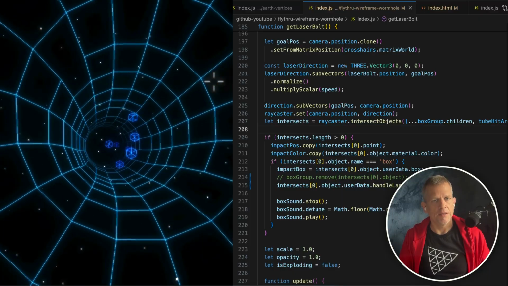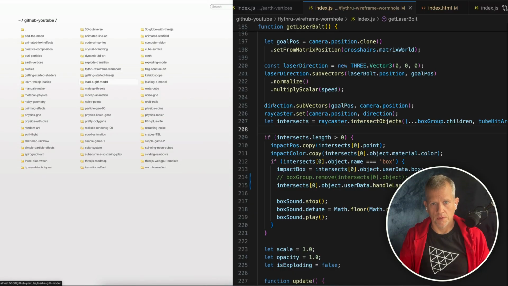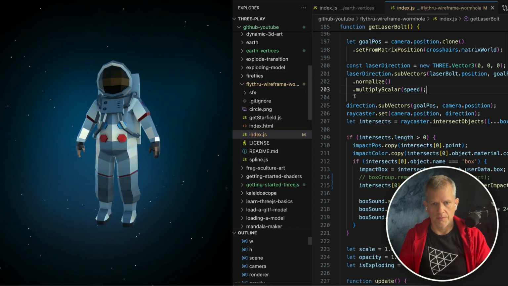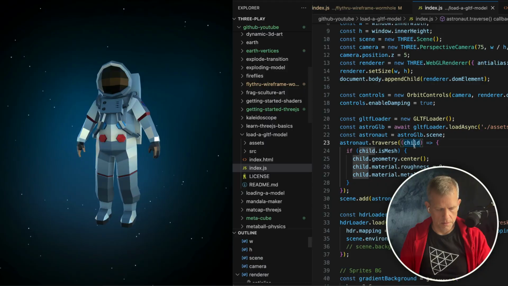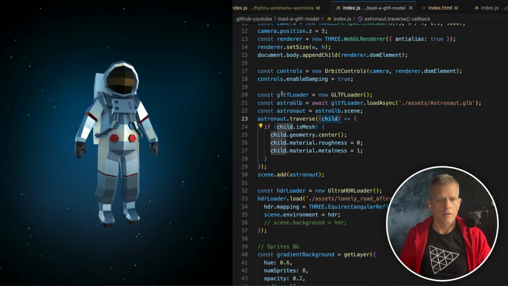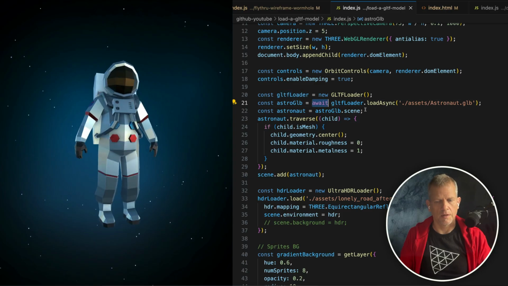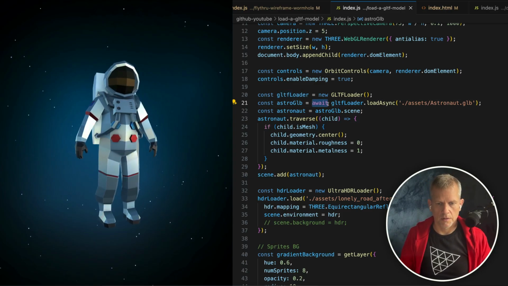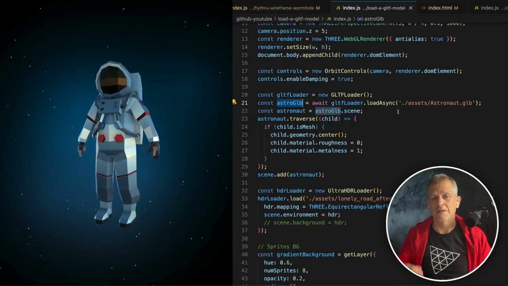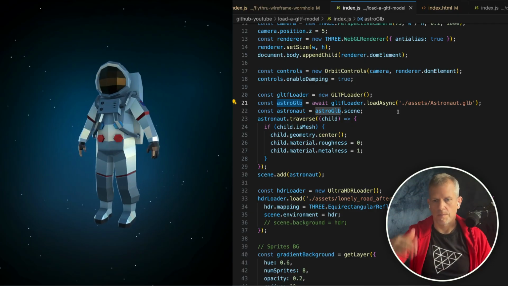Learn how to use async and await. It's especially useful for loading things. Let's have a look at this load GLTF model. And here I'm using this loadAsync method. Along with that, I'm saying await the results of this function call and assigning it to this GLB. This allows me to just use it like a regular variable that's not asynchronous.